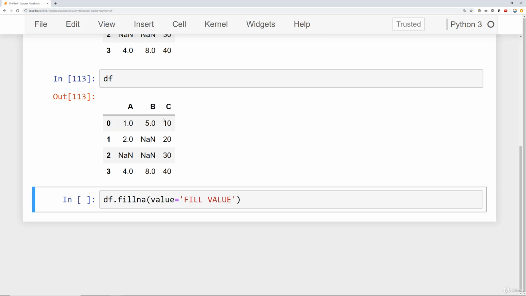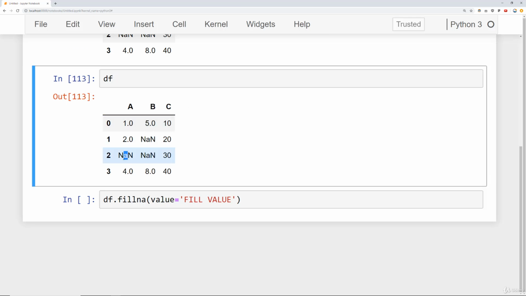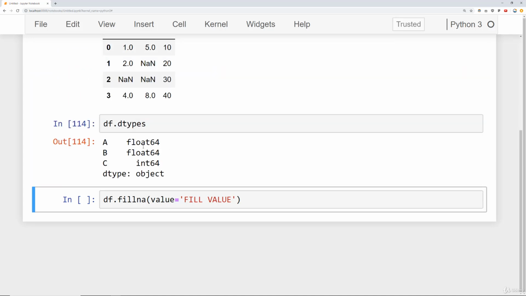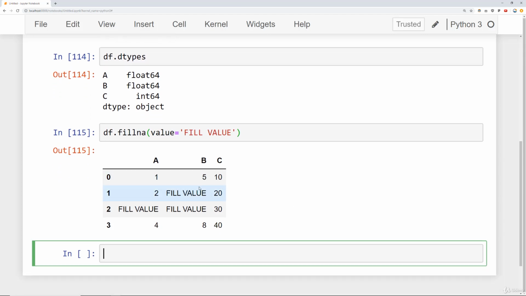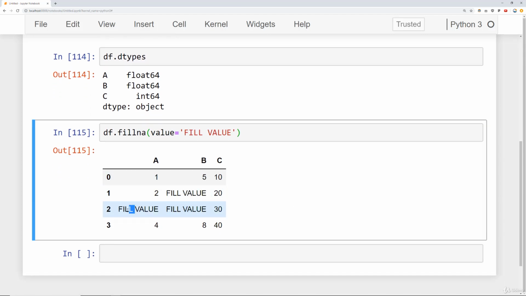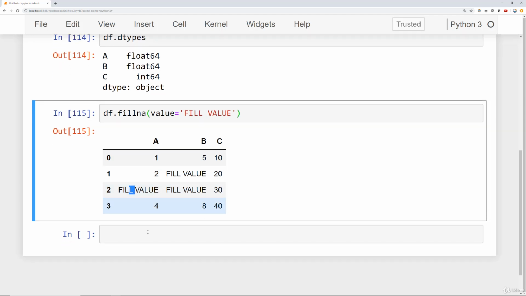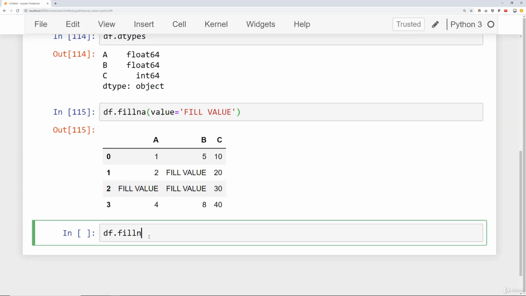Before I run this, I want to show you what the original data frame looked like. So recall our original data frame here has these 3 missing values. Recall also that technically the data types, if we were to look at them here, are floats and integers. However, I'm passing in a string as my fill value. So what's kind of interesting is Pandas doesn't complain. It just says, okay, if that's what you want, that's what you get, and it went ahead and filled in those values.